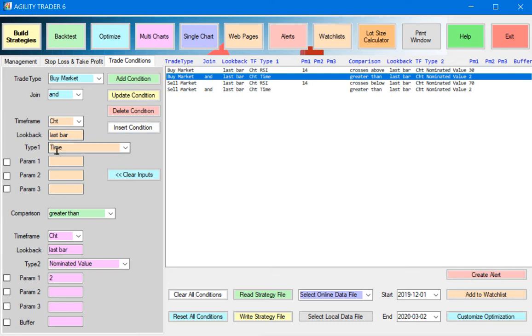So if we set the time greater than a nominated value of 2 in the first parameter, it simply means that there'll be no trades taken until midnight commencing Tuesday morning. So that's why we say 2 rather than 1, because it looks at trades commencing at midnight on Tuesday morning. If you wanted to make that midnight Wednesday morning, you just change that value to 3.